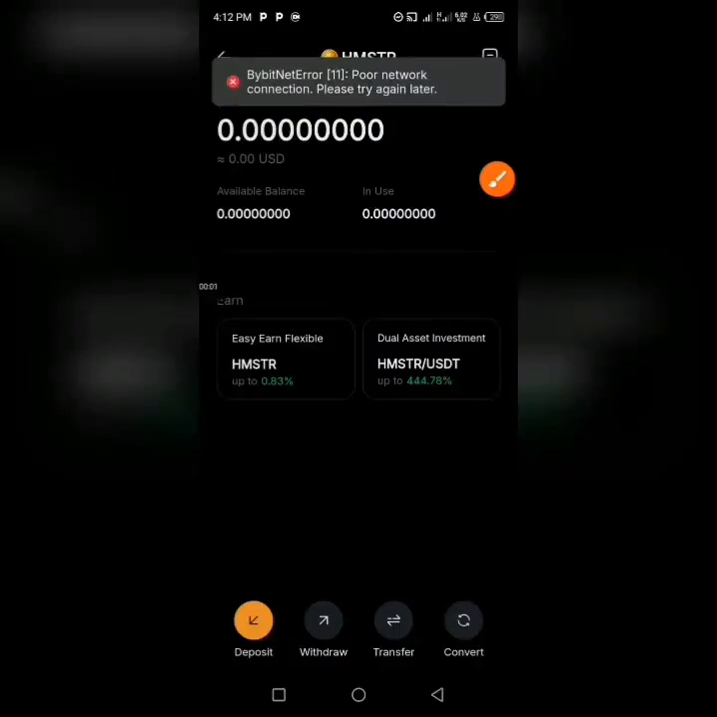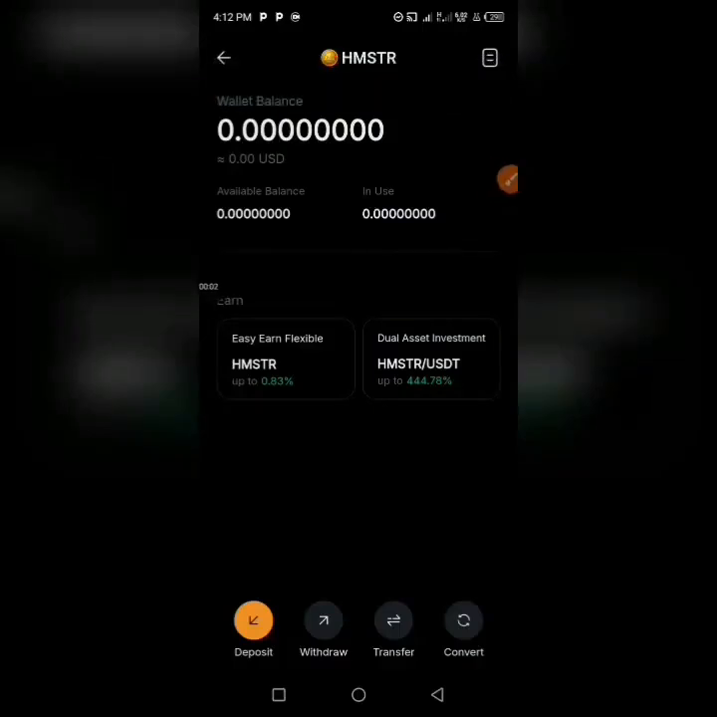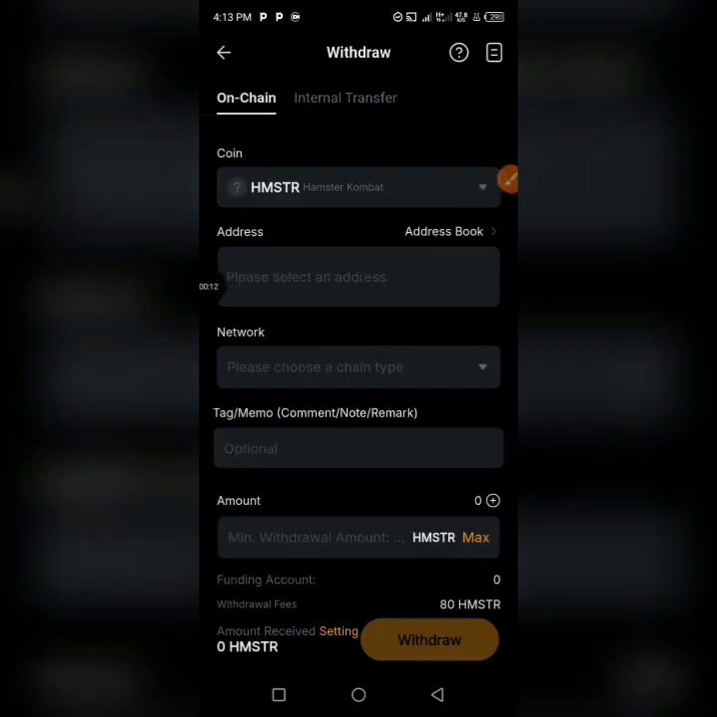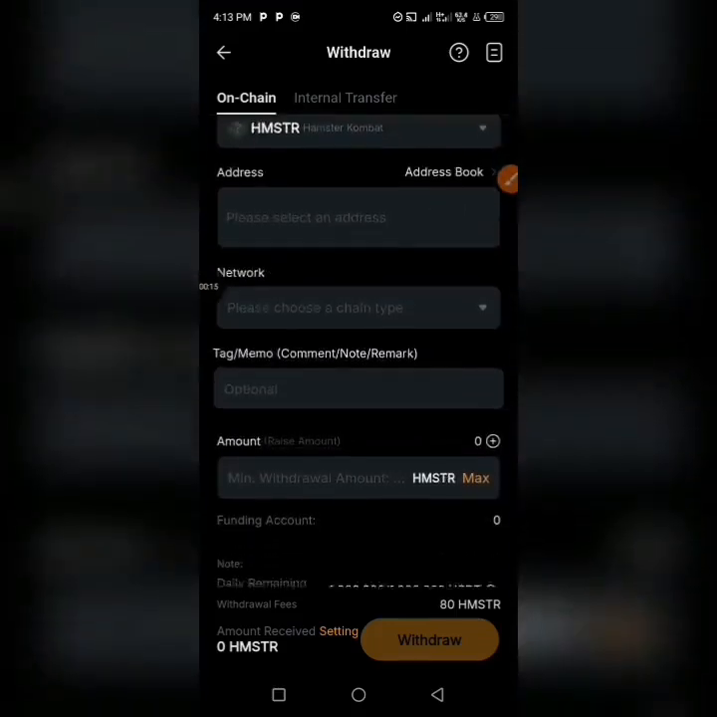You have to give it some time so that it will load up, okay? Now it has loaded up. You now go ahead and click on this withdraw button that you see right here, okay? You click on this withdraw. After clicking on that withdraw, it's going to take you to this page.